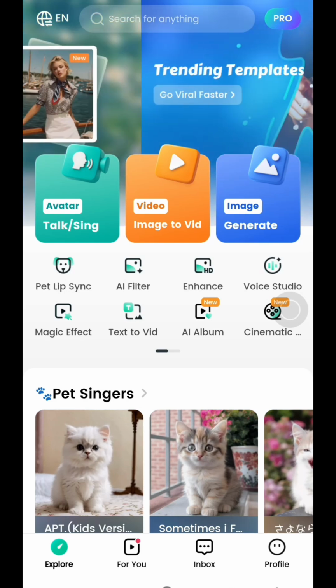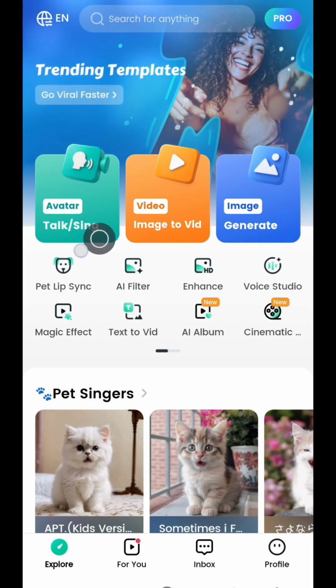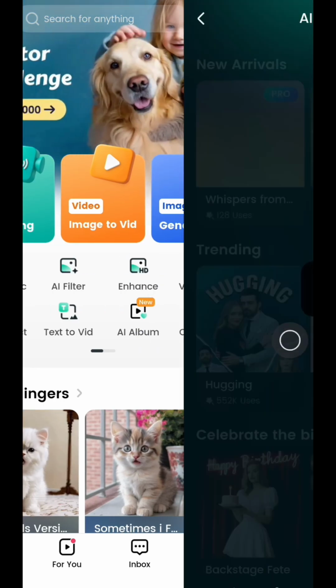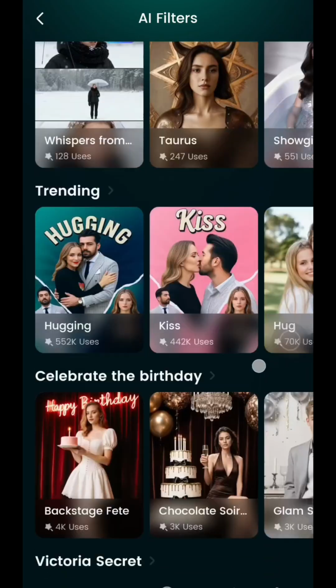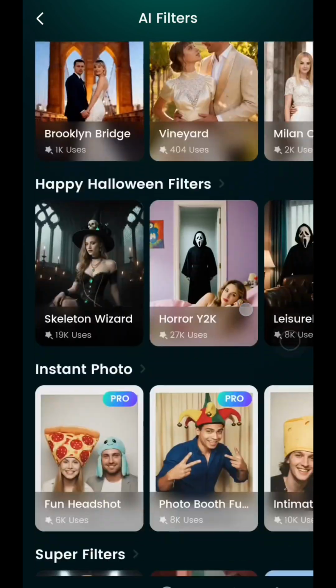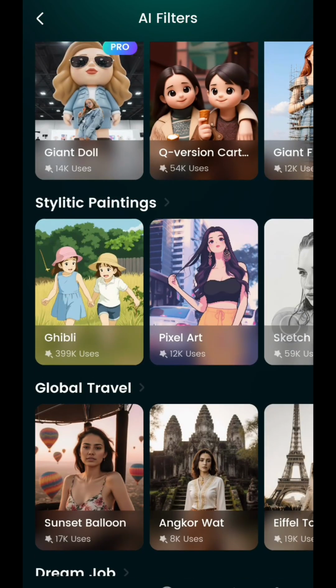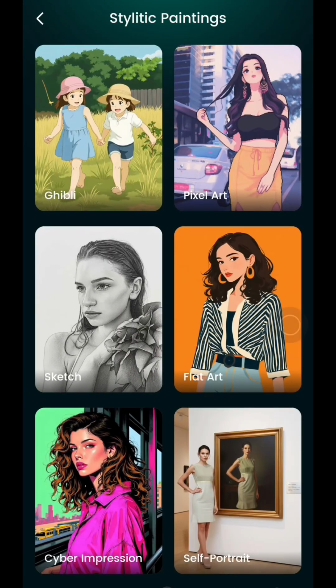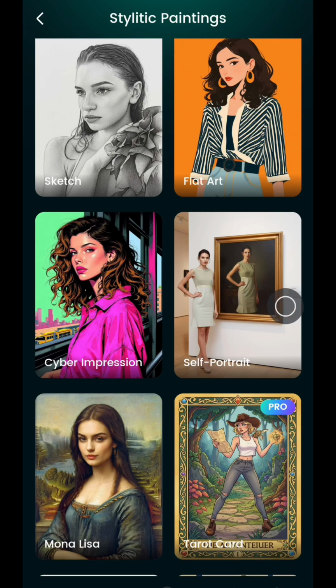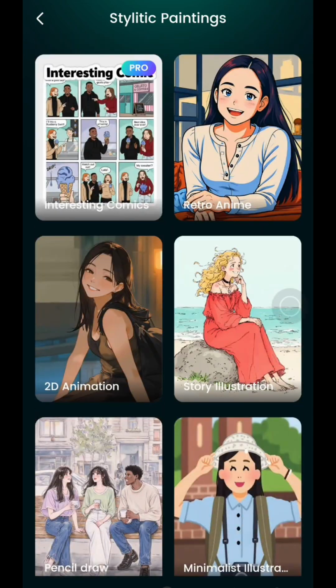Next, once you're in the app and on the homepage like this, just tap on AI filters, and then scroll down until you find stylistic paintings. This one, the stylistic paintings section, and then just tap on it. This category has several painting styles that you can try, from Ghibli, pixel art, sketch, flat art, cyber impressions, and many more. Just pick the one that you like the most.